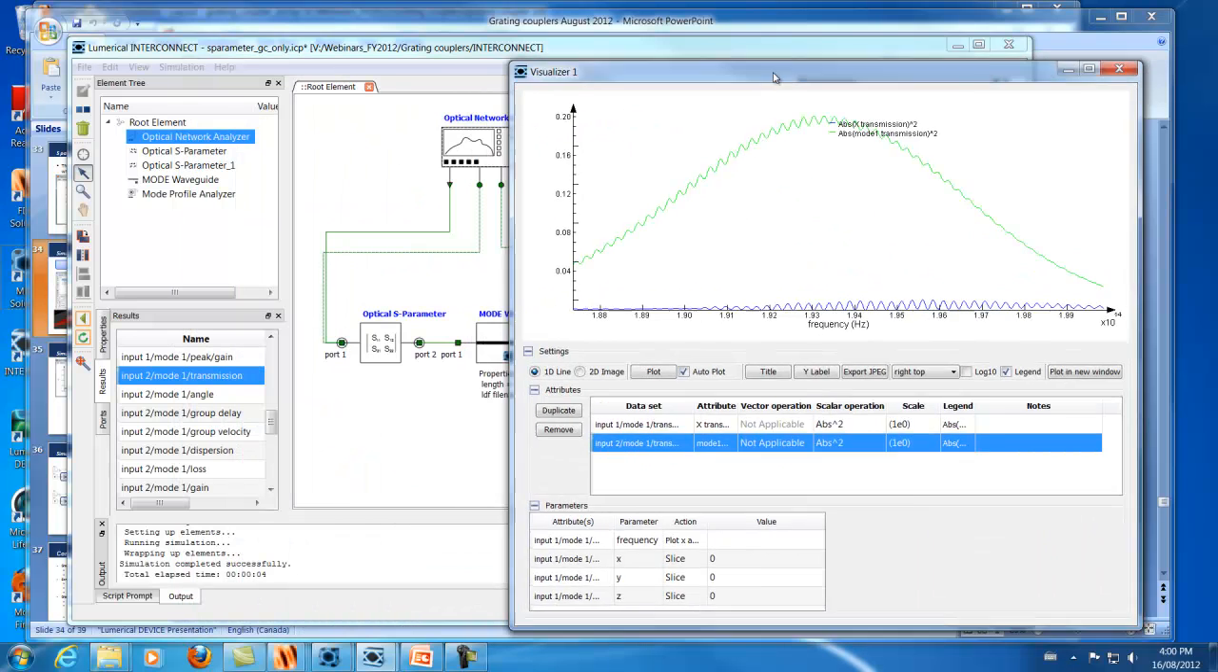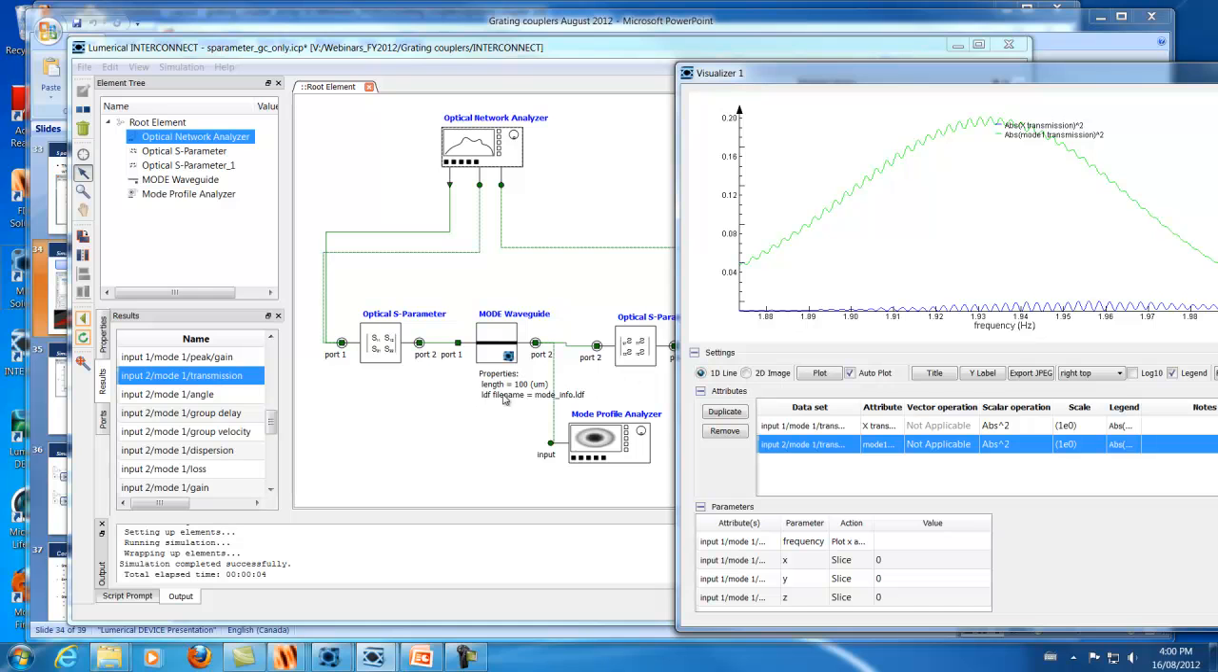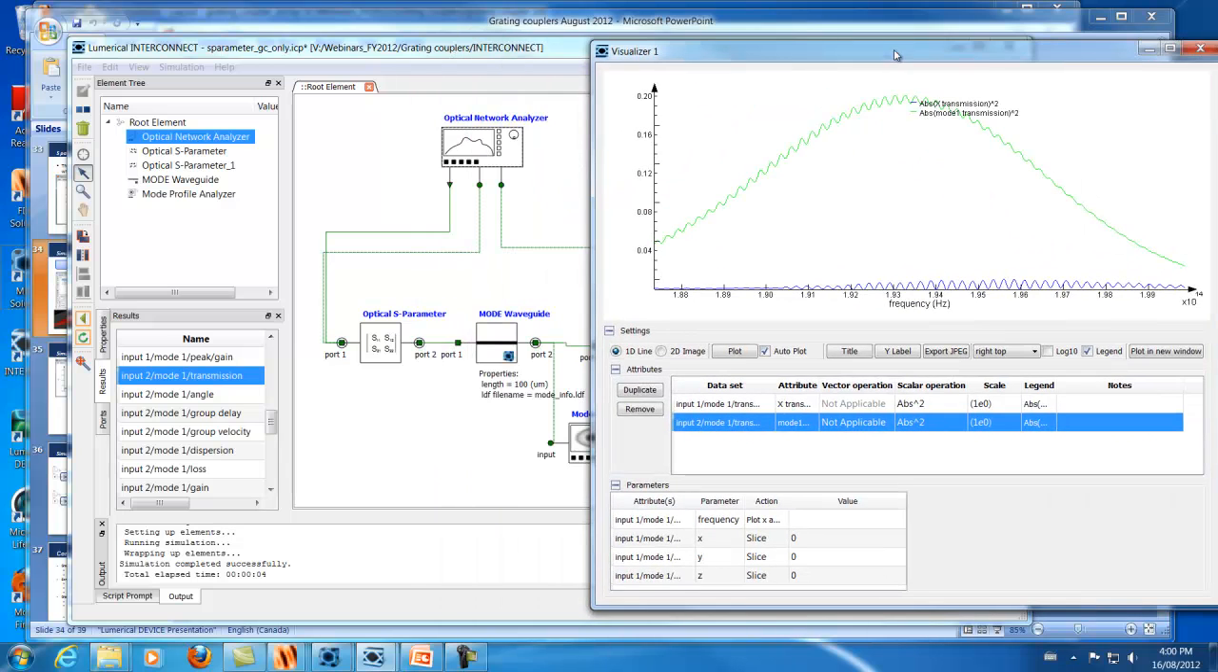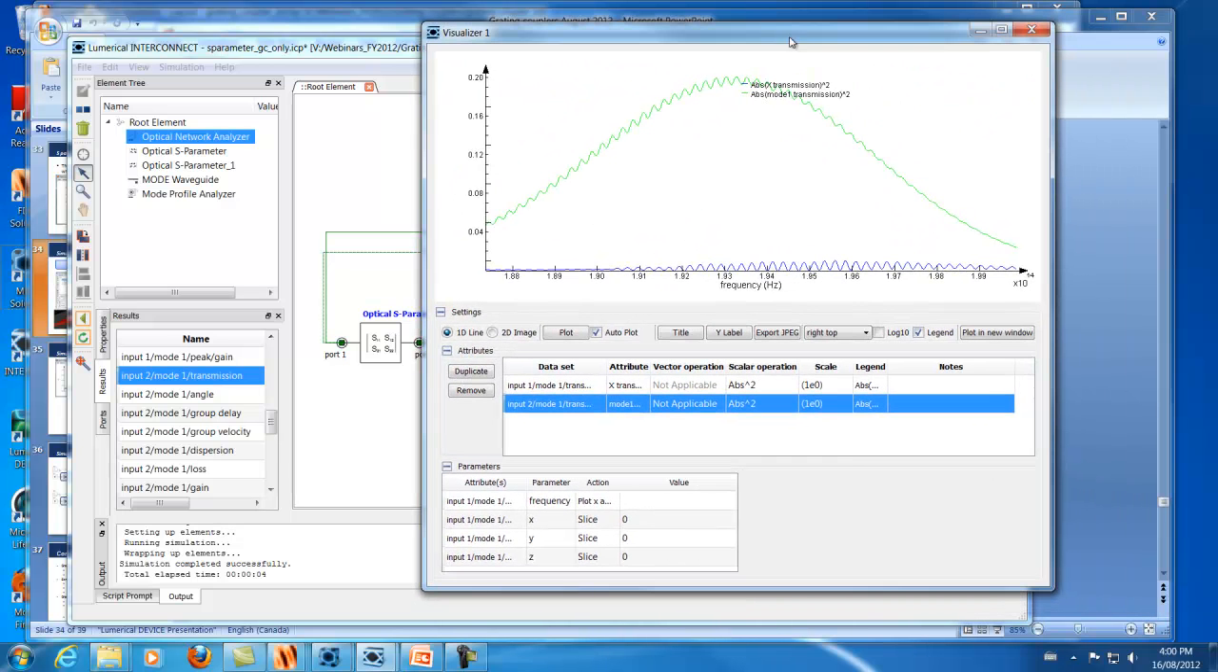And the reason for this ripple is that we've effectively created a Fabry-Perot resonator between these two grating couplers, which each provide a certain amount of reflection, and it's this resonator which is leading to this ripple. And so the space between these ripples is related to the length of the waveguide, and if we increase the length of the waveguide, we would find that the space between the ripples, the free spectral range, of course, is reduced.